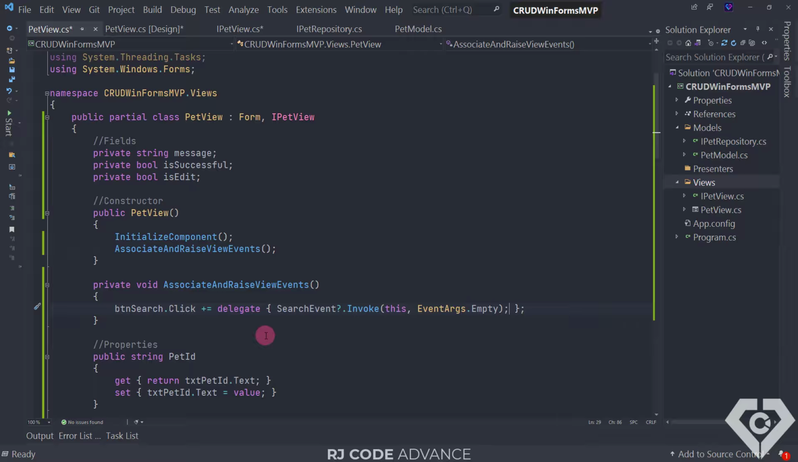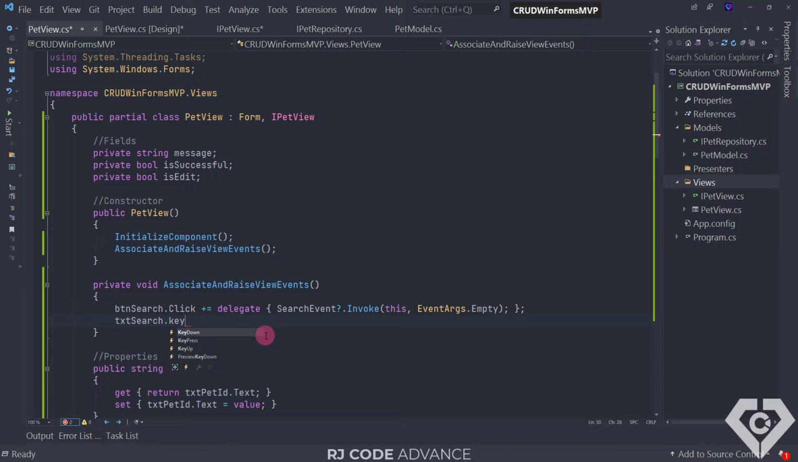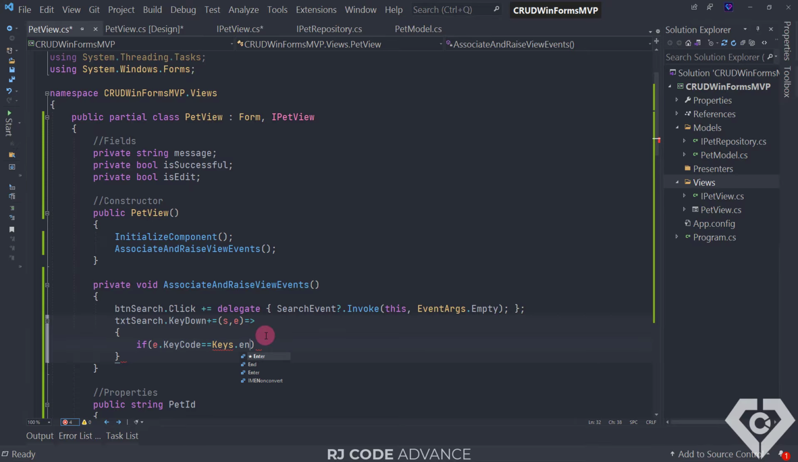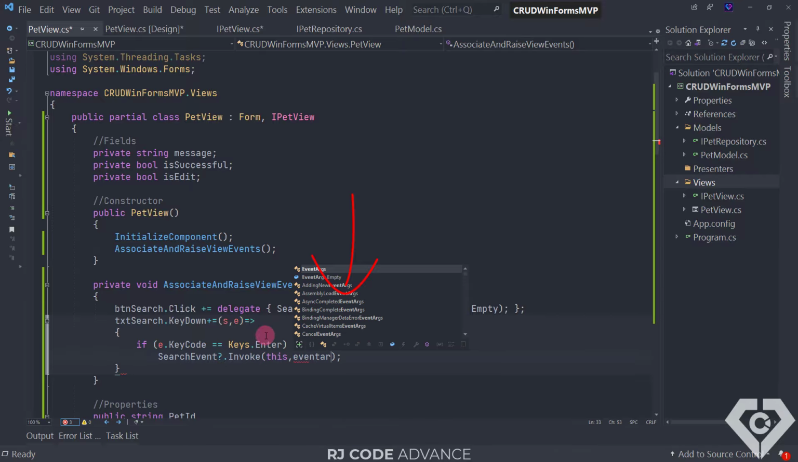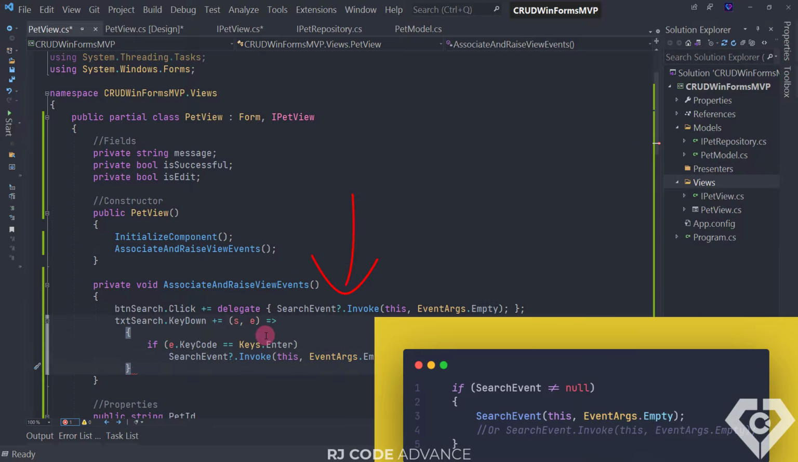Okay, we'll also raise the search event when the enter key is pressed, since it's much more interactive and we don't have the hassle of clicking the search button. So similarly, we subscribe the key down event of the search text box. In this case we use lambda expression since it will be necessary to get the argument of the event. We define a condition. If the key code of the event argument is the enter key, we raise the search event. This line of code is a short version of raise the event. The long version would look like this.